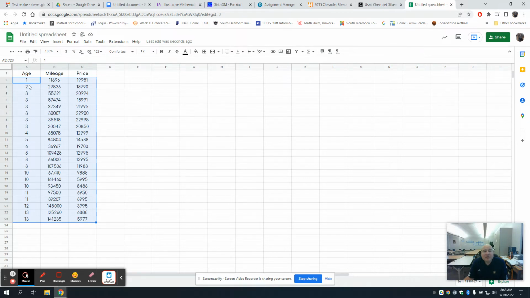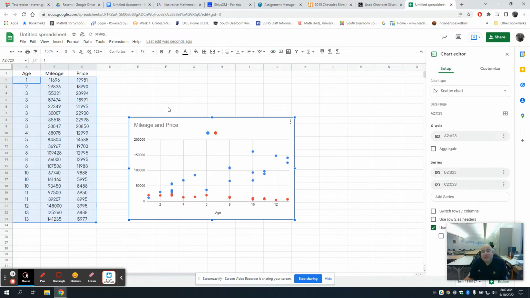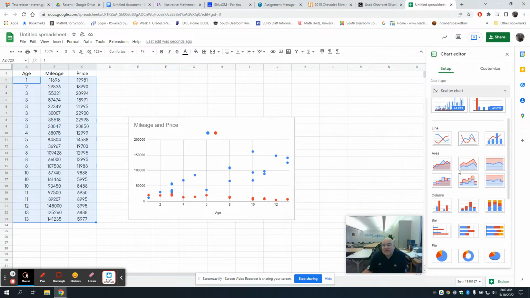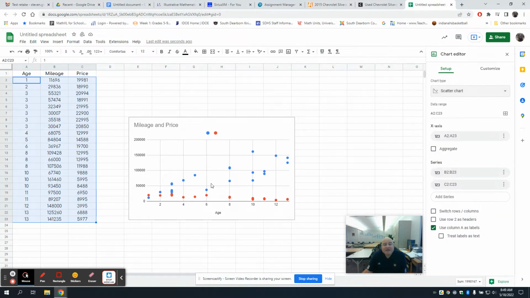Now, something else you can do, and notice that everything is still highlighted here. I'm going to go to Insert and insert a chart. Once this comes up, let me move out of the way so you can see, I can pick out the different charts that I want. In this case, I simply want a scatter chart. It's going to plot the data of age versus mileage and price. Since the mileage and price are so far off, I can go over into my series. On the x-axis, notice I'm going from cell A2 to A23. Well, that's my age column.